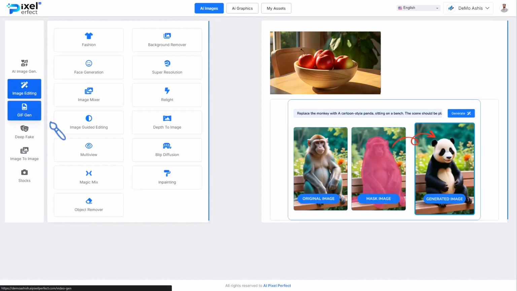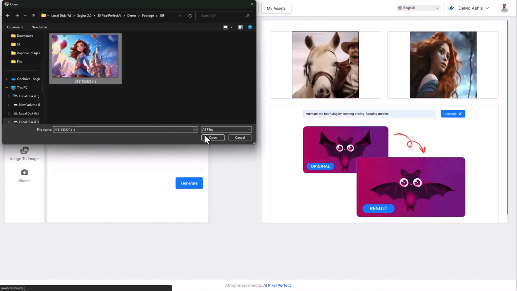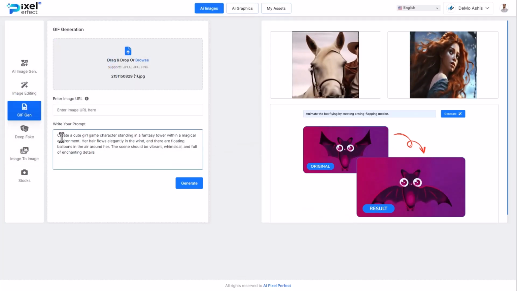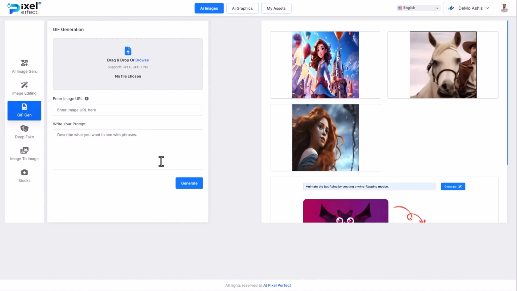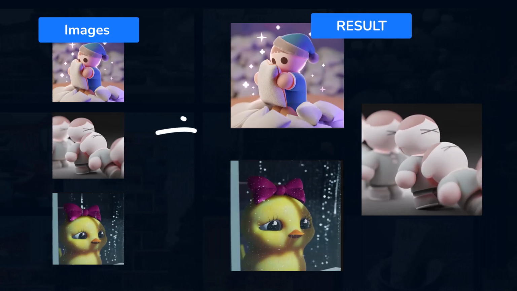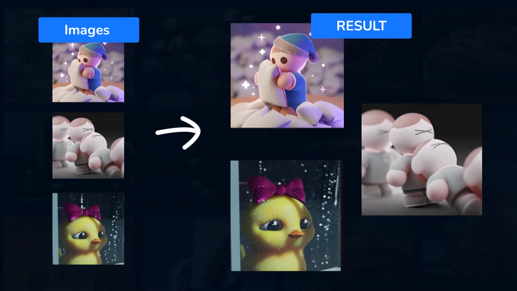With the GIF generation tool, simply drag and drop any image, enter your prompt, and voila! You'll create a 4 to 5 second GIF, perfect for engaging social media content or enhancing any digital platform. Check out this dynamic GIF, showcasing the magic of bringing static images to life in a way that grabs attention and sparks interest.